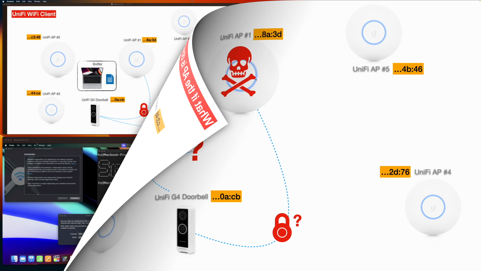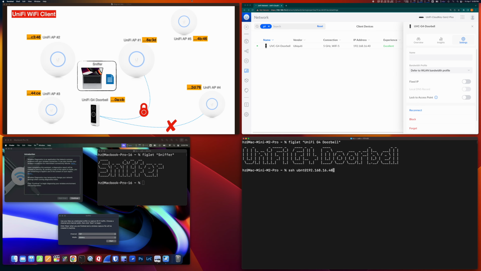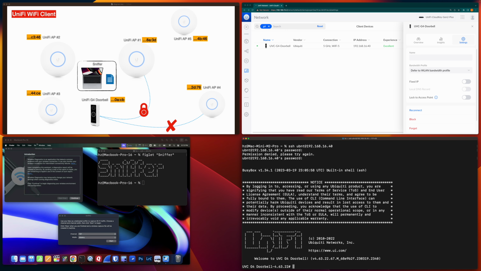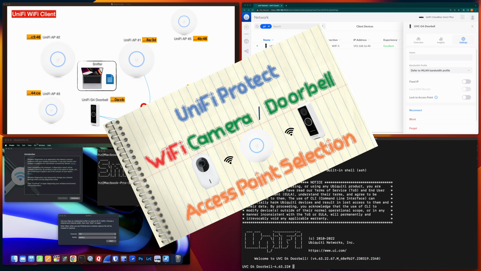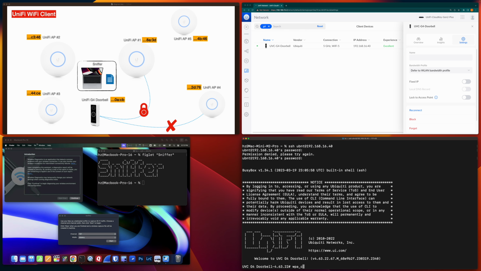Let's get started. Let me first use a UniFi Wi-Fi device as example. UniFi Protect G4 doorbell. Let me first SSH into the doorbell. Okay, I'm in. I already discussed how the Wi-Fi client and access point selection works in UniFi Wi-Fi devices. So in this video, I will directly use the tool in the SSH session. But if you have a question about why I'm using it, how it works, you can check my previous video. So let me run the WPA CLI tool.